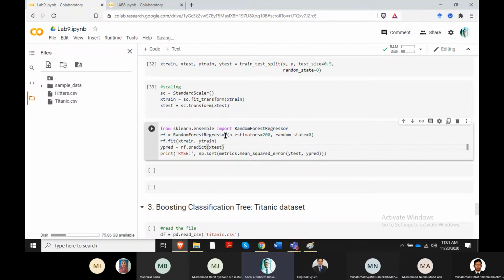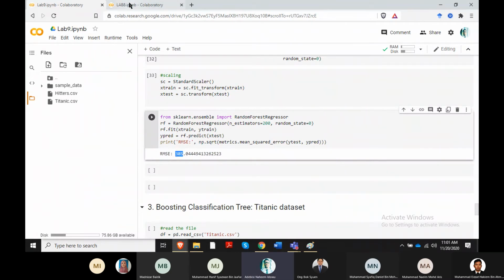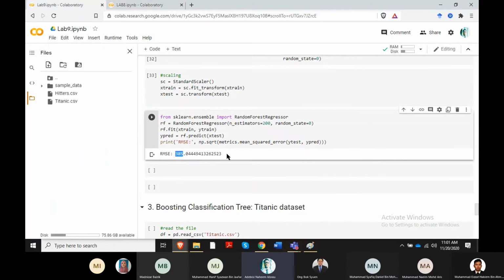So anyways, we call random forest and we put the number of estimators to be 200. That means we want 200 decision trees, and then we fit and we use the fitted model to predict on the x-test, and now we find the root mean square. Now look at this. The root mean square is 385, compared to the one we have here, 530. You know, root mean square has to be as low as possible.